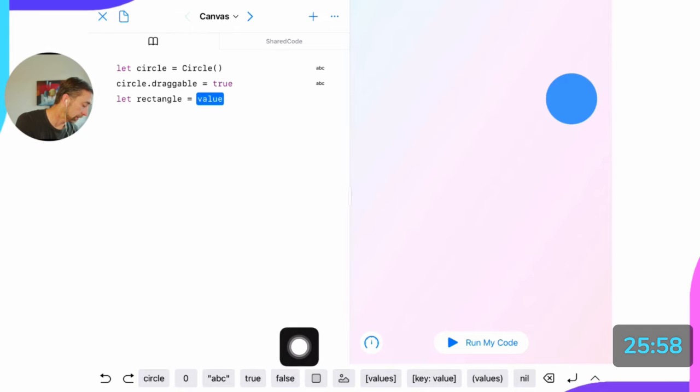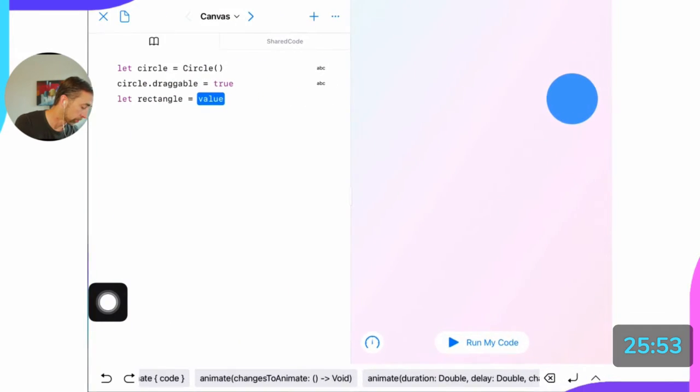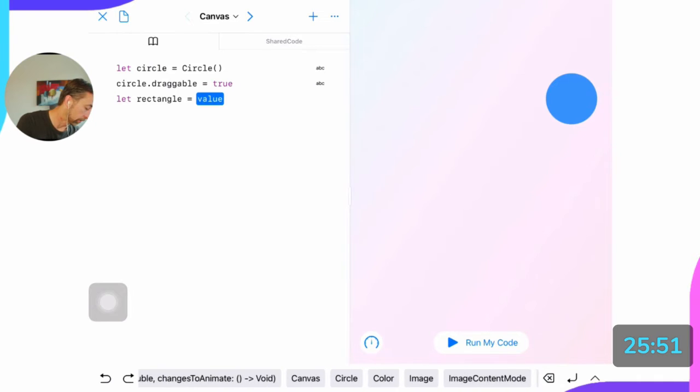So I can see down here in the autocomplete bar, I'll be able to see what types I have available to me. So I have canvas, circle, color, image, rectangle, shadow, shape, size, text. Let's create a rectangle.